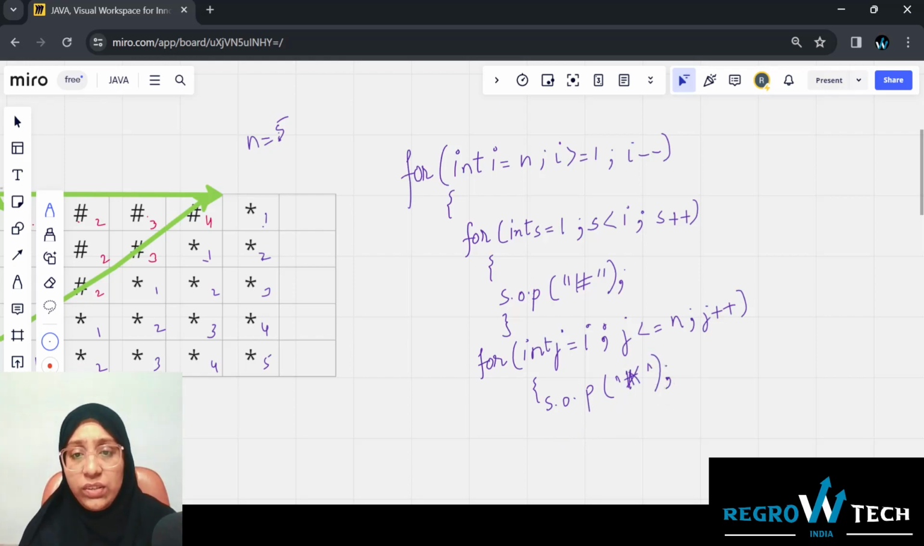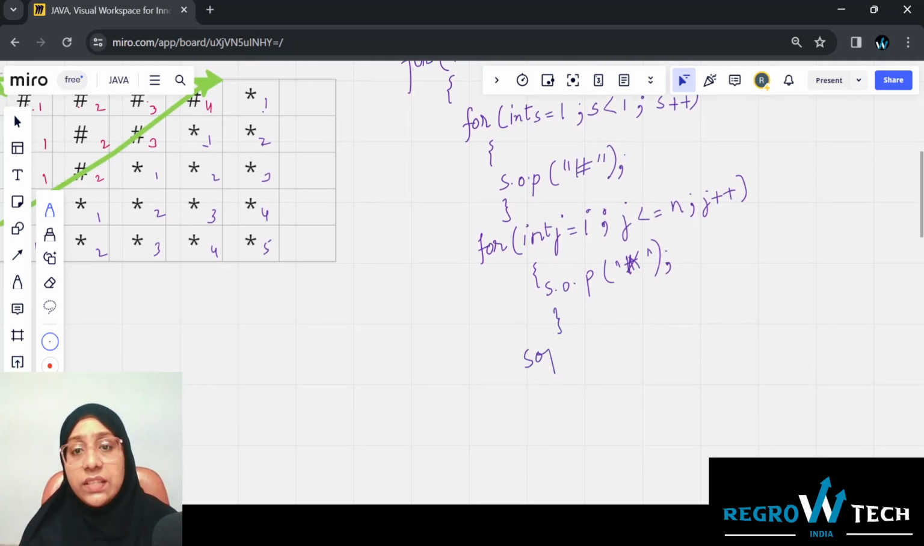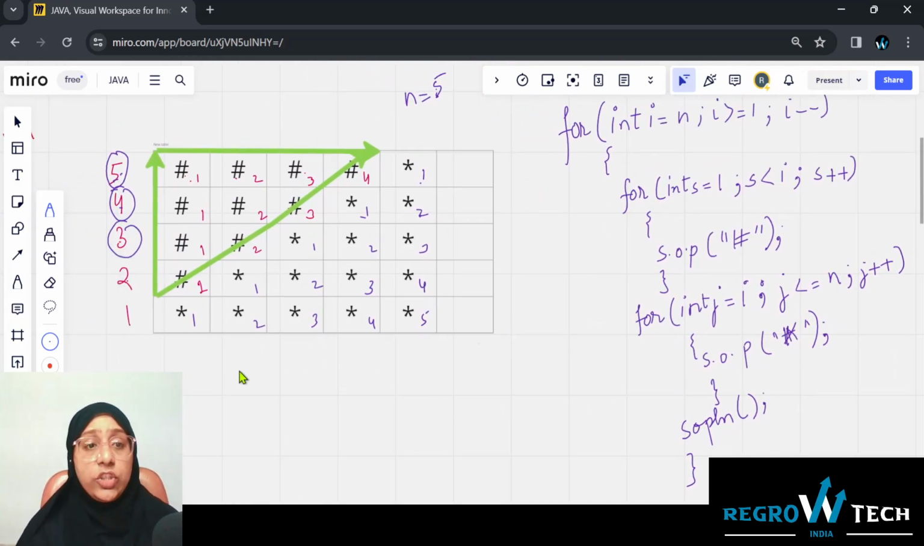My star does not look like a star, oh my god. And then eventually we need a new line, System.out.println. That should give us a new line. Now, let me explain the J loop here.